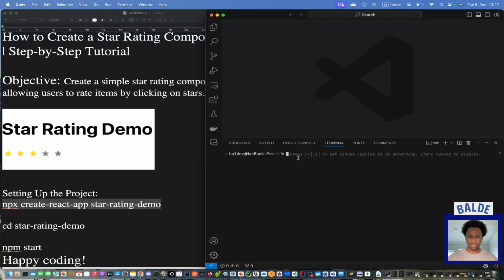So we will use the terminal here to create the project. First we paste this first command here: npx create-react-app. This name can be changed if you want. And then we start the project. It will probably take time, and I will pause the video. When this is finished, then we will continue.